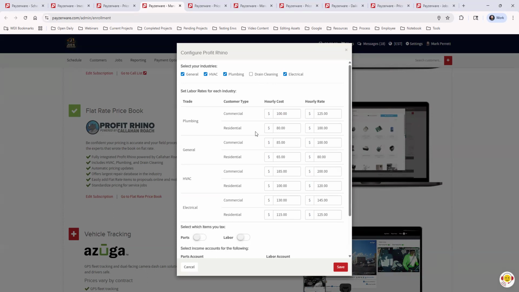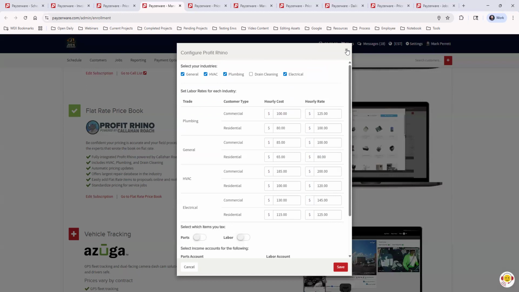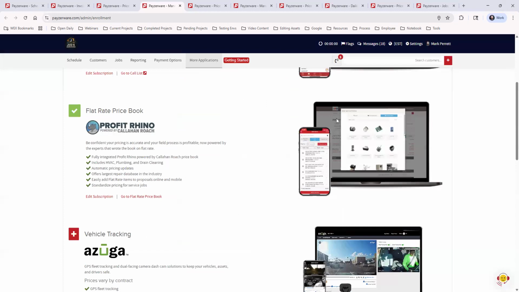But you can get very detailed with your labor rates if you are seeing that the pricing that came in from Profit Rhino isn't quite where you are with what you charge. This is where you can edit those. And you can make pricing for commercial jobs and residential jobs, and you can set the cost and rate for both of those job types. And so that is if you are going to use the Profit Rhino flat rate price book.